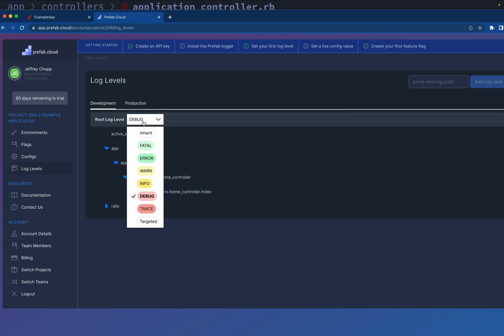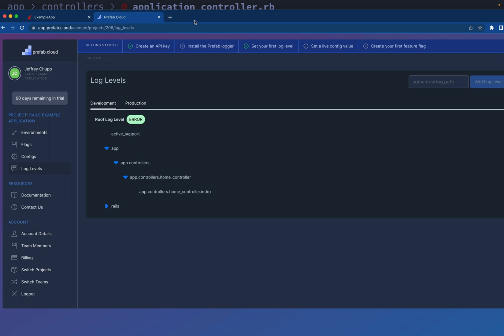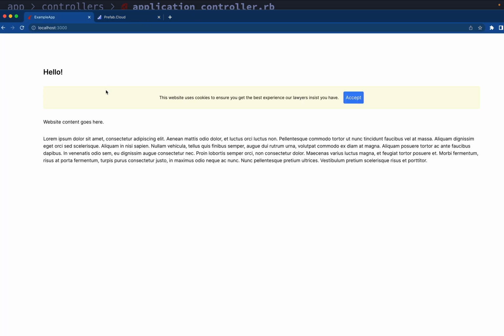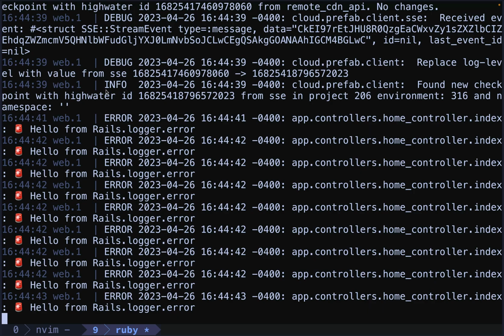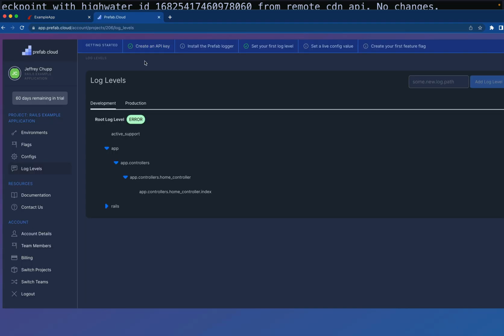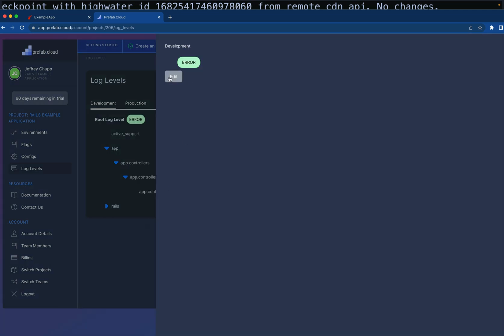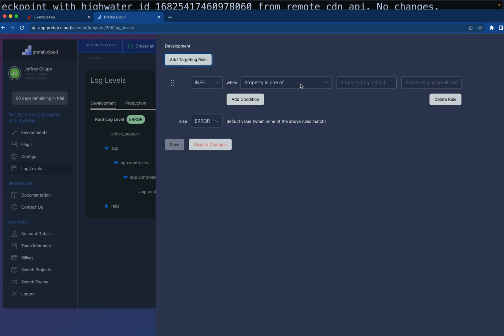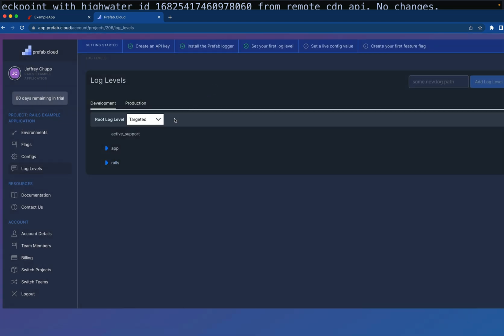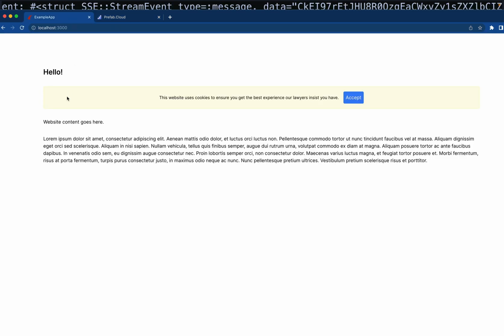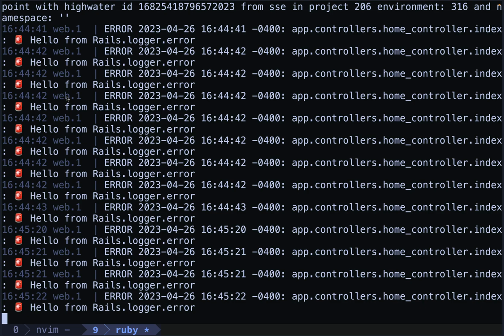To demonstrate targeted logging, let's set our default level back to error. When we refresh the page a few times, we'll note that we're only seeing the error output. Great. Now let's dial in with some targeted logging. We'll add a targeting rule to use the debug level of logging when device.mobile is true. Now we'll save. As expected, reloading our desktop view continues to only show the error logging.